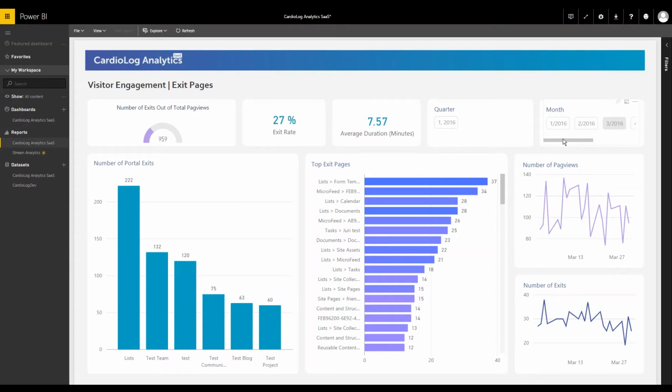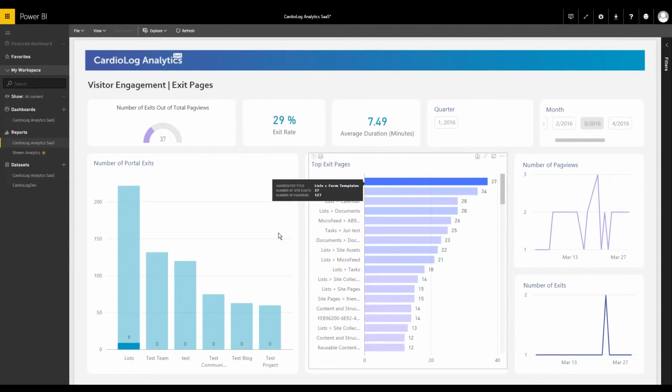So right now, you can see we're looking at data for March. And in this month, you can see that these were the top pages where visitors left the portal from. And if I click on them, I can again see all the other metrics on the page change. I can see that with this specific page, the exit rate was 29%, meaning that 29% of the time that people viewed this page, they actually left the portal.